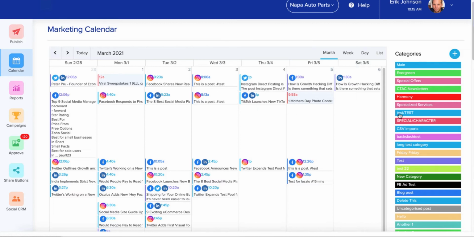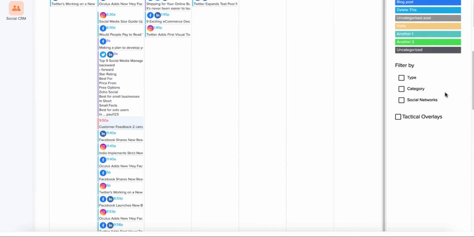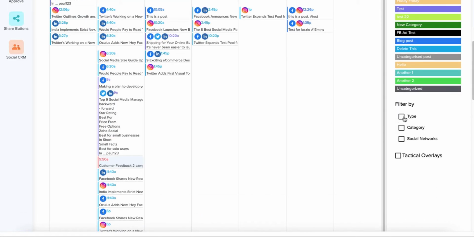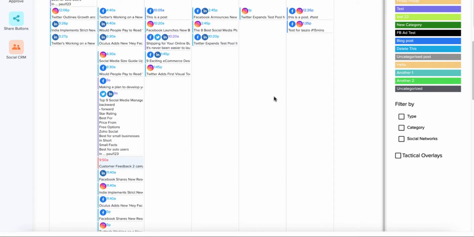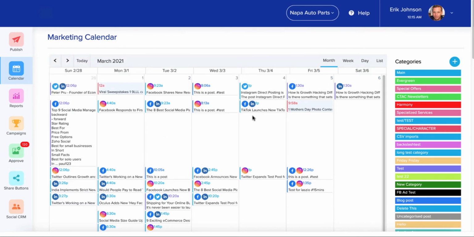So another thing I want to show you is our filter. Let's deselect this for now to simplify the view. And I'm going to jump into this filter. You can filter by any number of different criteria. You can only have it show you your Facebook posts, only have a specific category showing, and only have a certain type of item show on your marketing calendar. Because this can get a little overwhelming for some people, especially when you have a really active account.